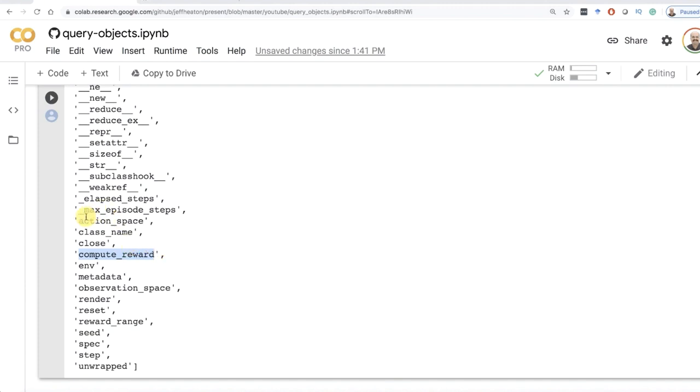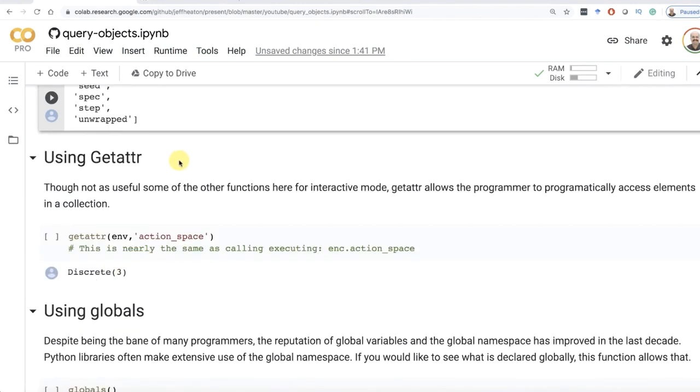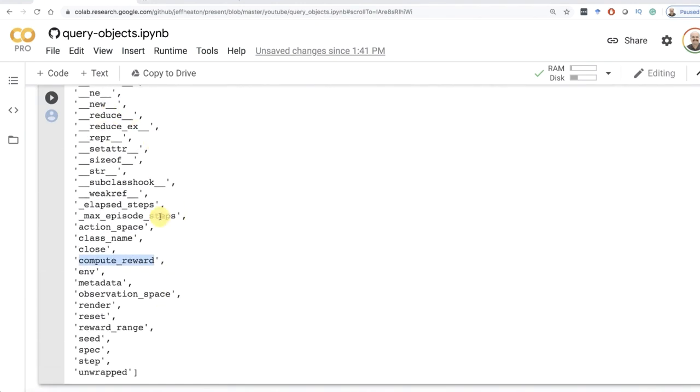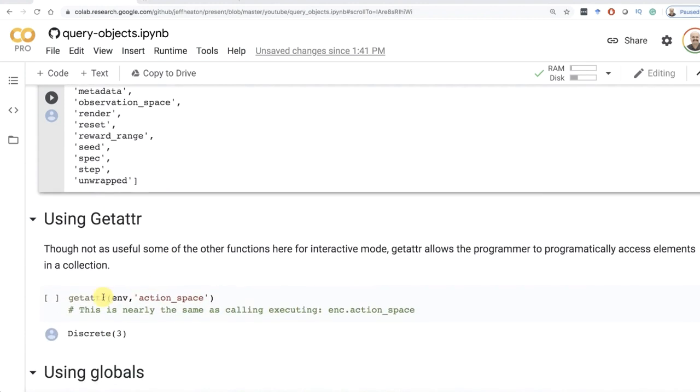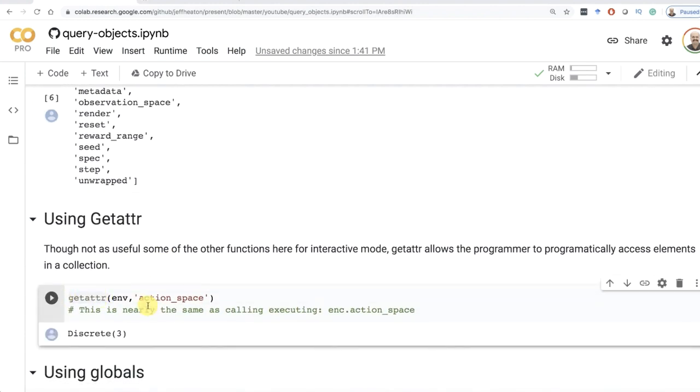These are all specific to OpenAI Gem, and these are things that I may want to look at. I was particularly interested in action space and observation space because these are things that I just wanted more information on. Get attribute. Well, these are all attributes. Some are callable, some are not. If you call this, it returns one of them for you. This is exactly the same as calling ENV action space.